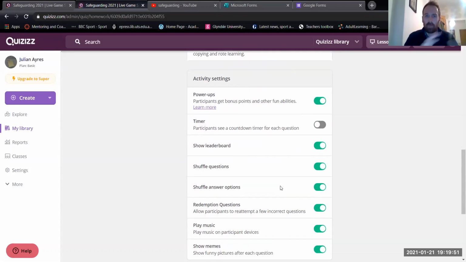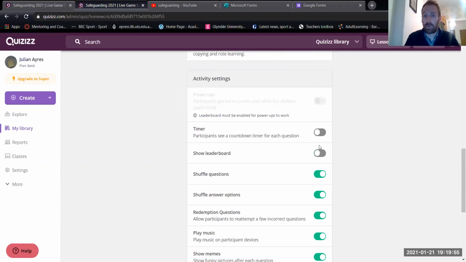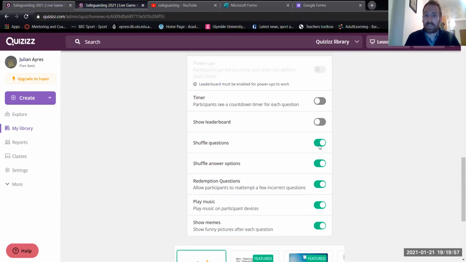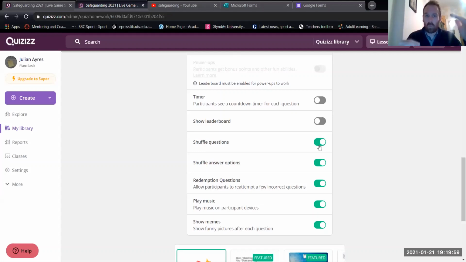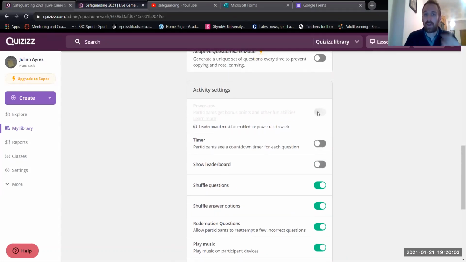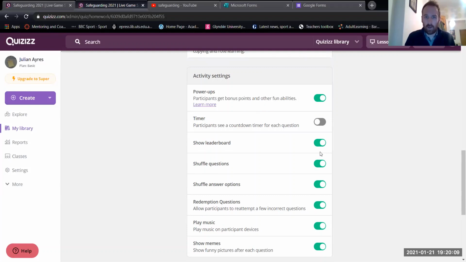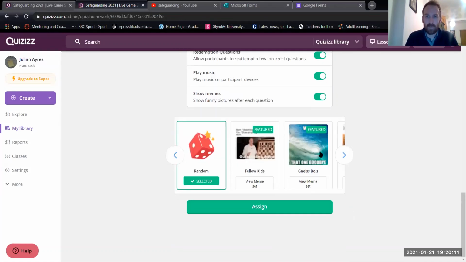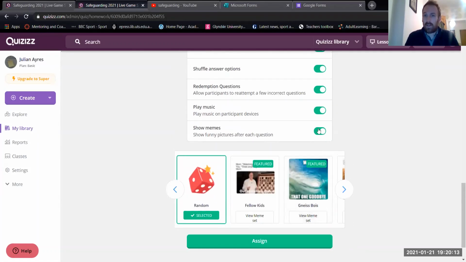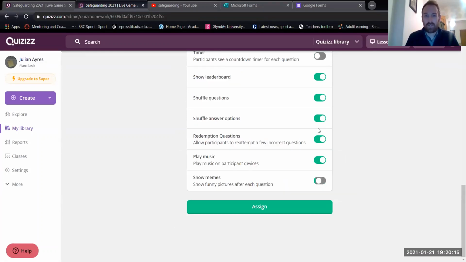Now, Rhiannon put in the box, she said, will they see each other's answers? Well, I can turn off the leaderboard. So what that does is it means that they won't see who got what points. But that does take away this idea of getting the bonus points and the power-ups. So it's that decision as to whether you want to include that. They like to have memes after each question. I'll turn that off, got no time for that today.